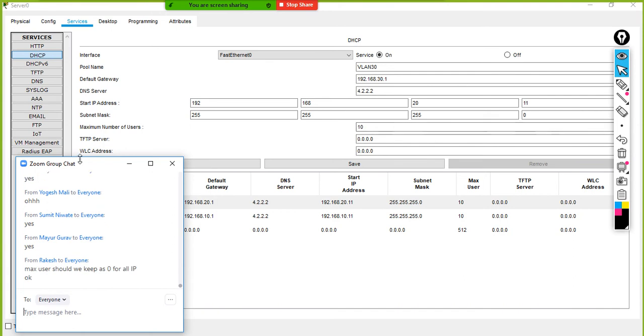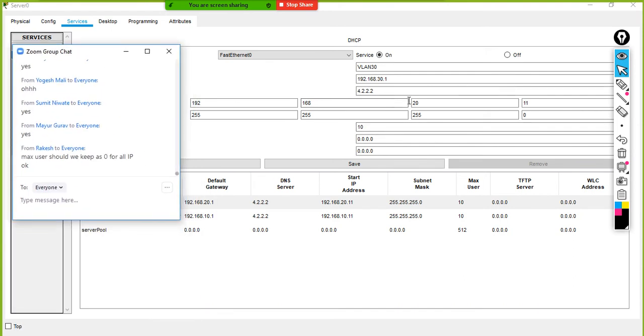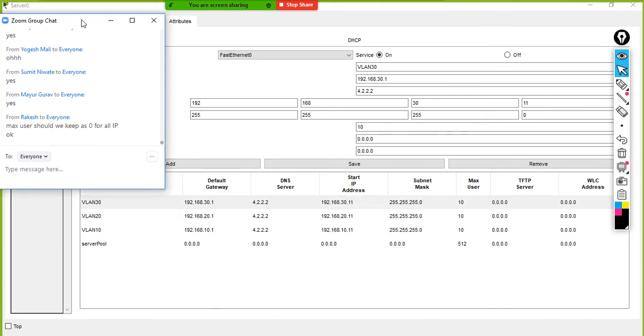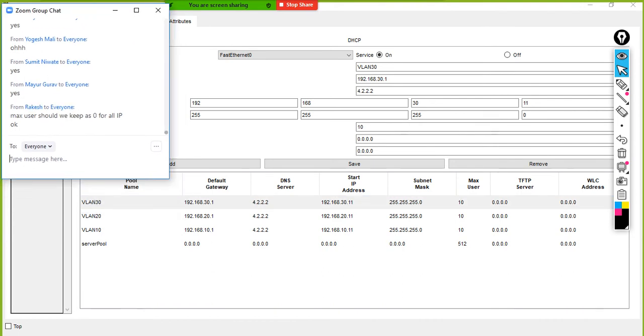Okay, good. Now let's go and see this. And 4.2.2 and the gateway is 30.1. Then click add. Did you notice, guys? Everybody? Is it clear? So far we configured 3 DHCP pools. The first one for VLAN number 10, the second one for VLAN number 20, the third one for VLAN number 30.